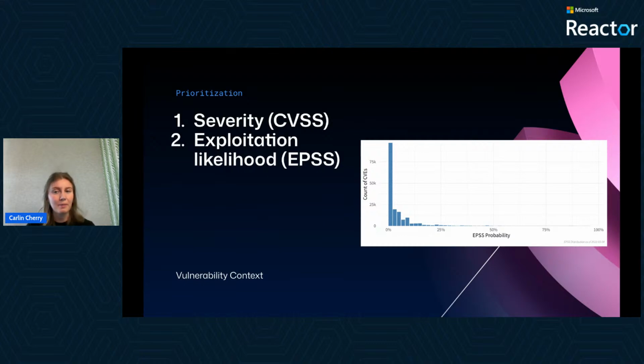So we talked a little bit about business context. Let's also talk about vulnerability context. The ways to prioritize your security findings based on the vulnerability context are myriad. There are very many ways to do this. I'm going to highlight a few different industry standards that we use at GitHub.